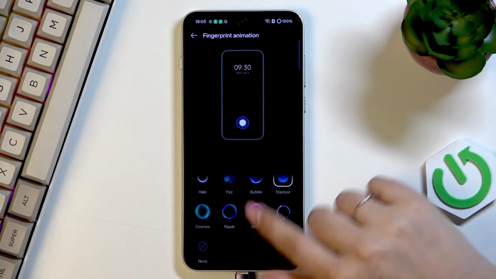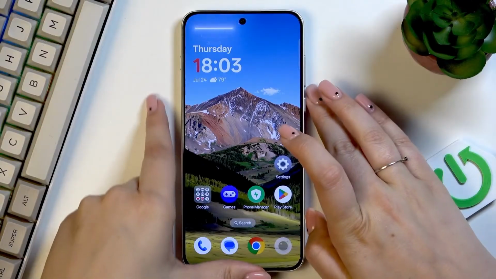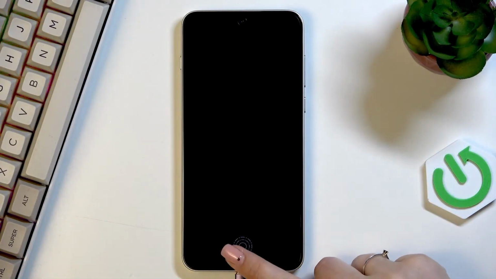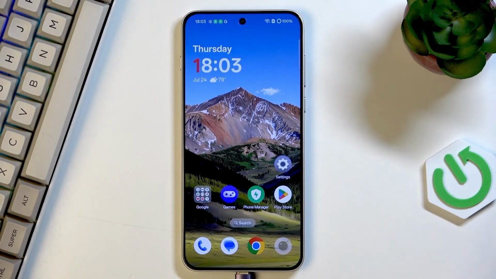Alright, so all we have to do right now is to lock the device and let's check if it is working. So here we've got the sensor, let me put my finger on it, and as you can see the device is unlocked, which means that we just successfully added the fingerprint.